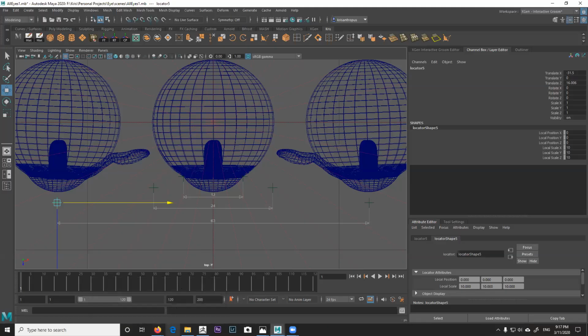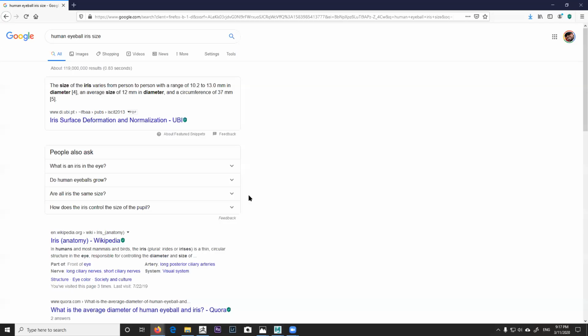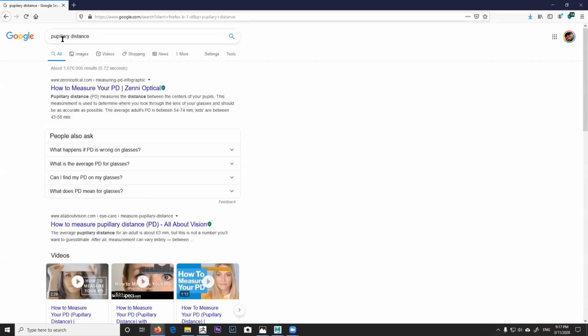So let's take a look at this measurement here as well. We talked about the eyeball size and the iris size, right? Now let's take a look at this one here. You can Google it. It's called pupillary distance, the pupil distance. That's basically what I measure, like in medical exams and all that stuff. And you can see right here straight away, the average adult pupillary distance is between 54 and 74 millimeters. So it's a big range of variation, right?